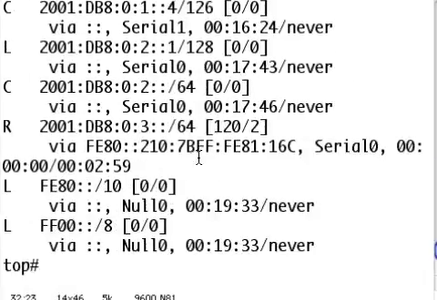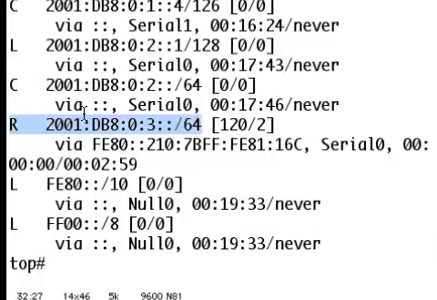But you notice I've already received a RIP route. Now that's pretty impressive because RIP sends its updates every 30 seconds, and I just configured this a few seconds ago.